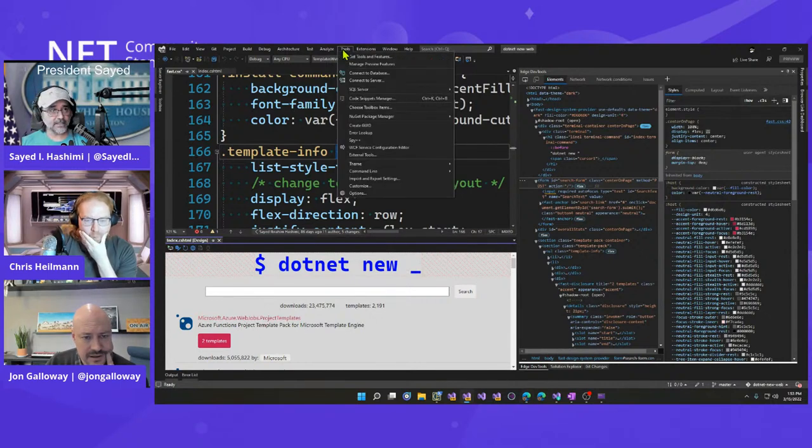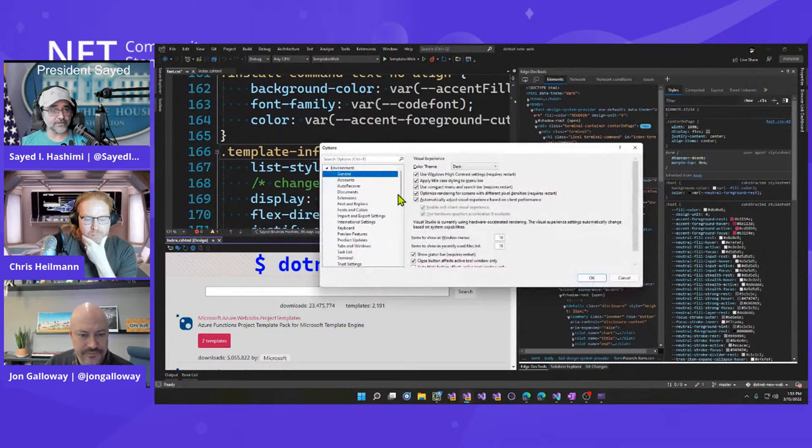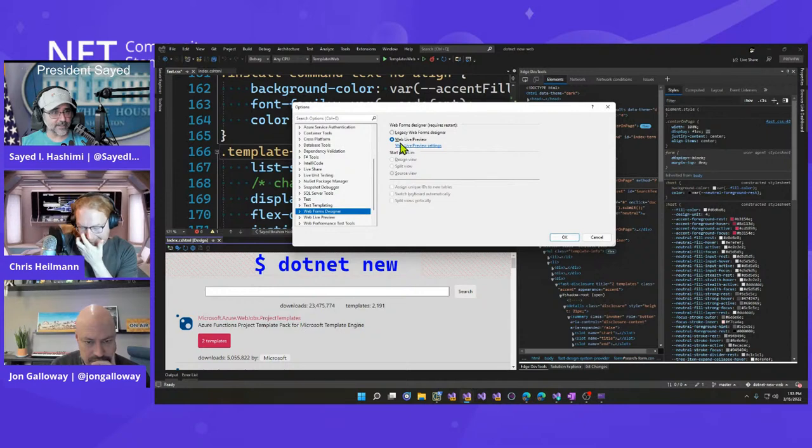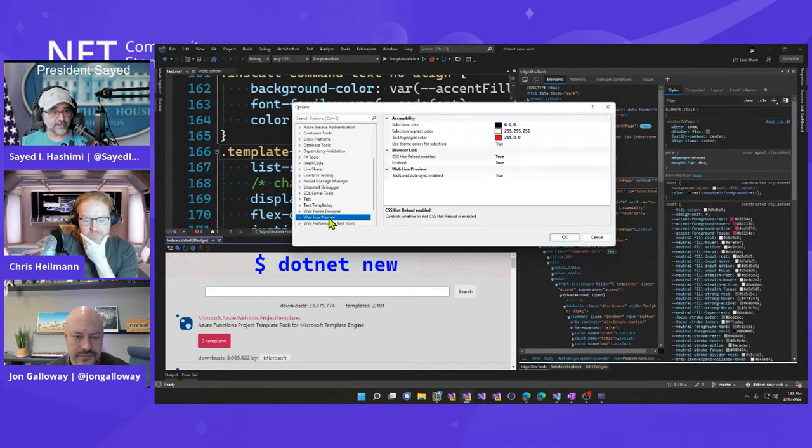This is all in the page when you download the extension. There's a couple of options to enable there. Let me go to it. So one is you want to make sure that WebForms Designer is set to Web Live Preview. And then two, when you go to Web Live Preview, make sure to turn these on. My settings might look a little different, like this part might not show up, but make sure that these browser link and Web Live Preview things are set to true. And then that should do it.